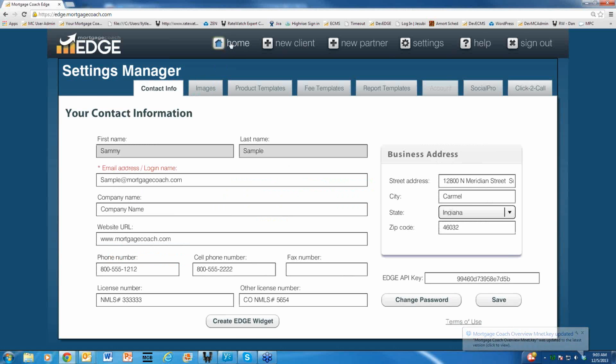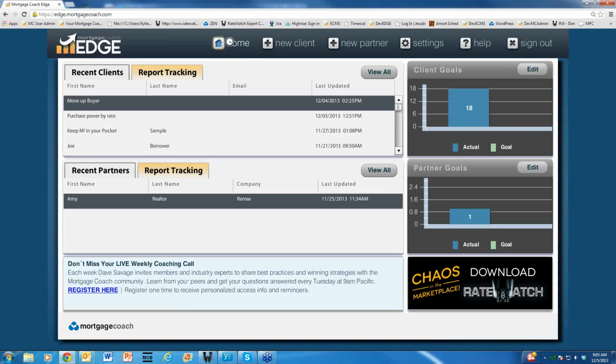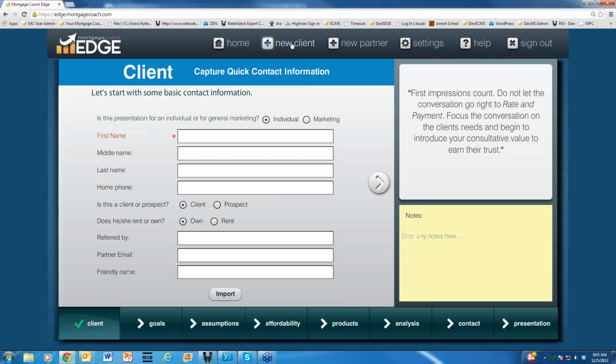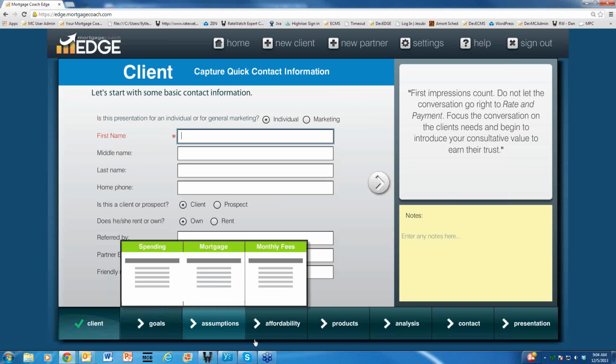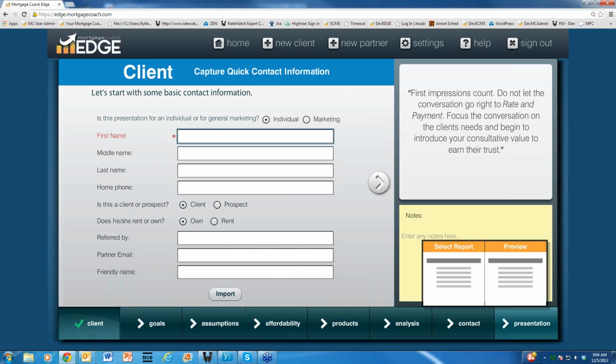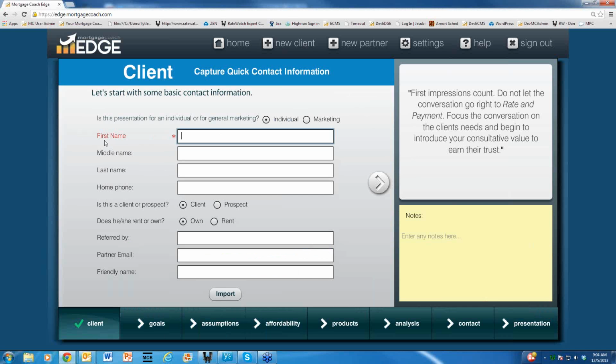And then I'm going to go back to my home screen. To start this process off, I'm going to press New Client. When you press New Client, that will start a whole new record for the report you're going to be creating. So once we're in this first screen, as we go through the screens, you'll see all the screens at the base here. We'll go left to right. Anything in red, we do need that field for our data input.